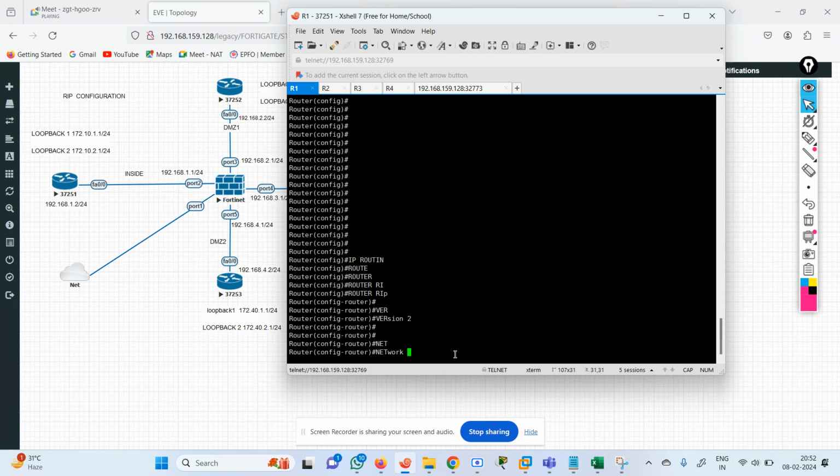If you want to advertise a particular 192.168.1.0, it will not take .2, right? Because .2 is a host IP, .0 is the network. Yes, correct. So that is one option. Hit enter. Again, you can put a network.